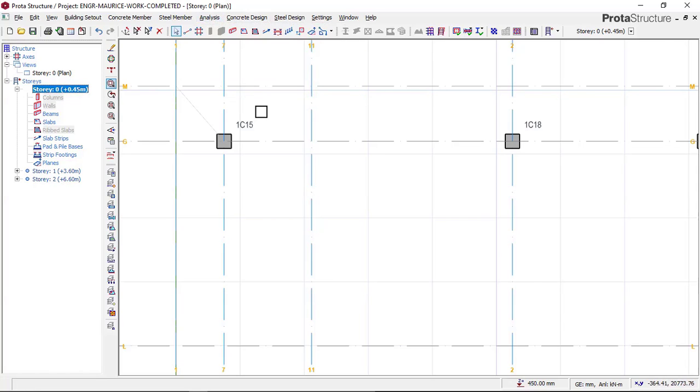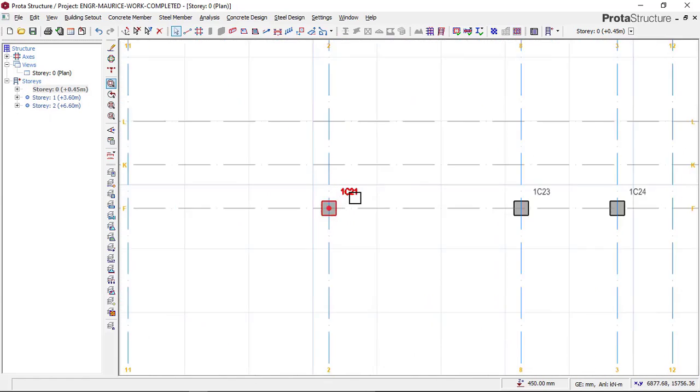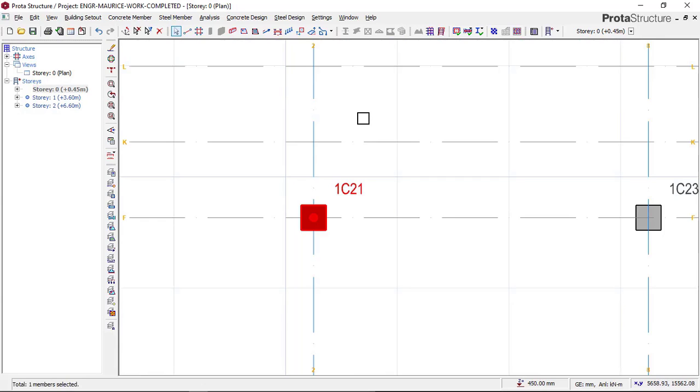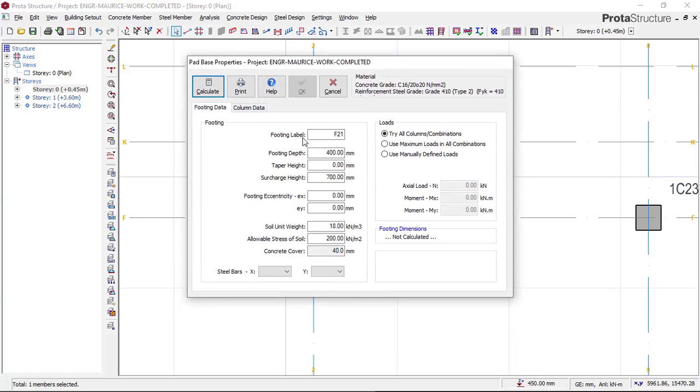So to start your pad foundation design, you click on story 00, double click, and then you click on one of the columns or highlight one of the columns and then right click, and then you click insert pad base. Now a dialog box appears which shows you your parameters, soil parameters, and your footing parameters.